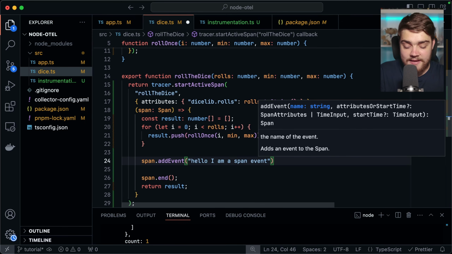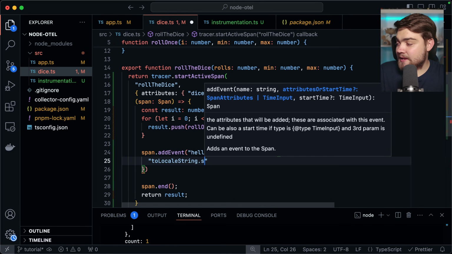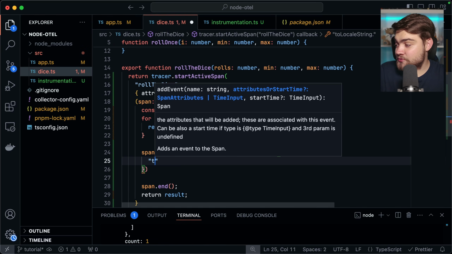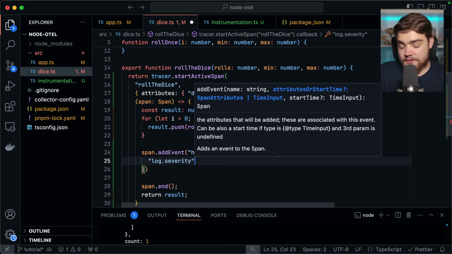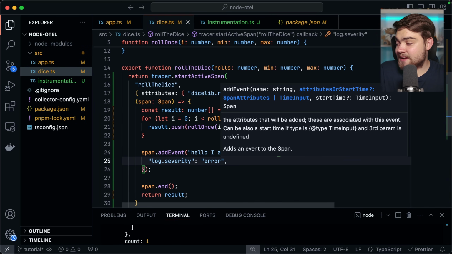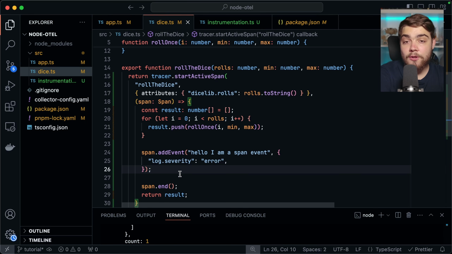And then you can go ahead and add in some attributes on this as well if you wanted to. So you could go in and add in things like log.severity, for example. And then you go ahead and then just type in error. So you can add in your own custom attributes to your events as well. So it's really useful there. And as I said, that's mainly for human readable purposes, essentially a very primitive log.